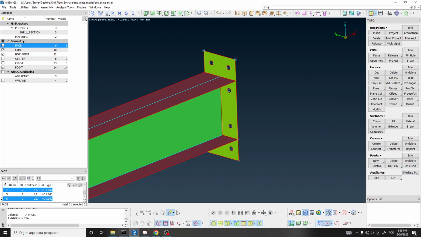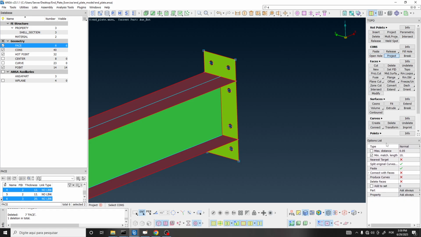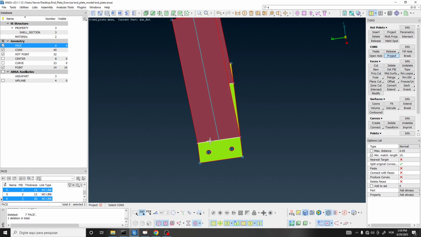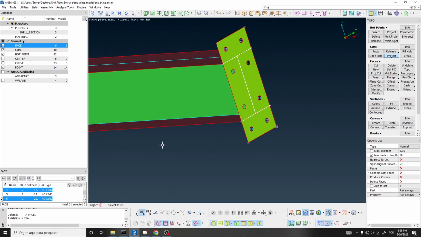So let's go to the classic tuple module. And again, I'm going to use the project tool inside the cons group. And then in here, we have the options list. You see that we have this option here, paste activated, right? If I have this deactivated, and if I select, you see that when I have this tool activated, I have this orientation, select cons that I want to project. Select this one, this one, this one, this one, and this one. Okay, and then a middle mouse button, and then select face, this one, middle mouse button.